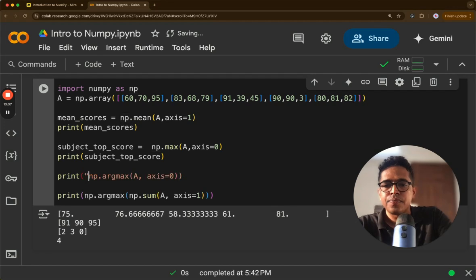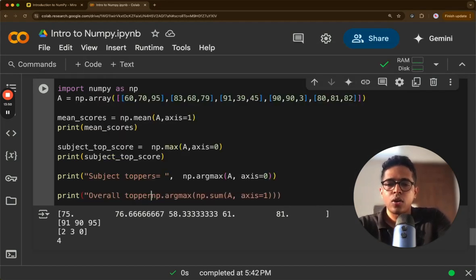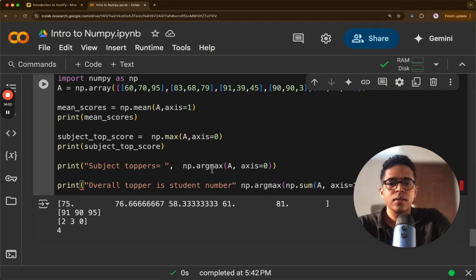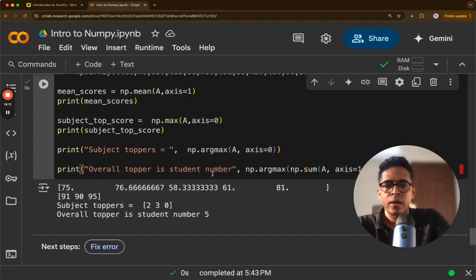We can write here subject toppers equal to, then here we can say overall topper equal to, is student, then here we can just add a +1 student number, so that index is not counted as 0. So subject toppers are these. So now here we can print overall topper is student number, this comma np.argmax.